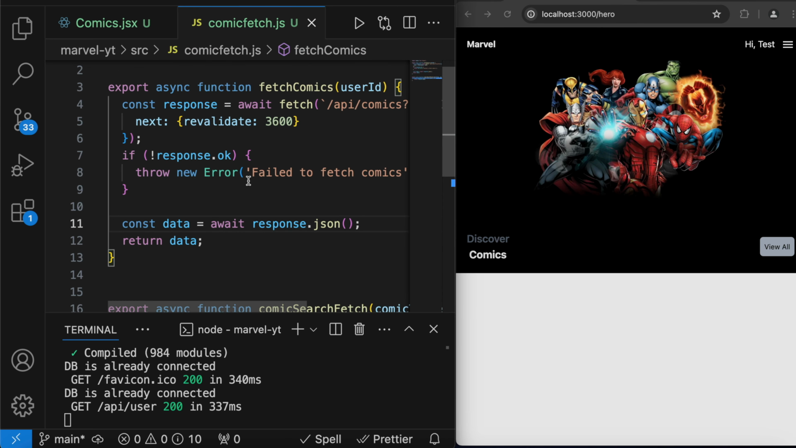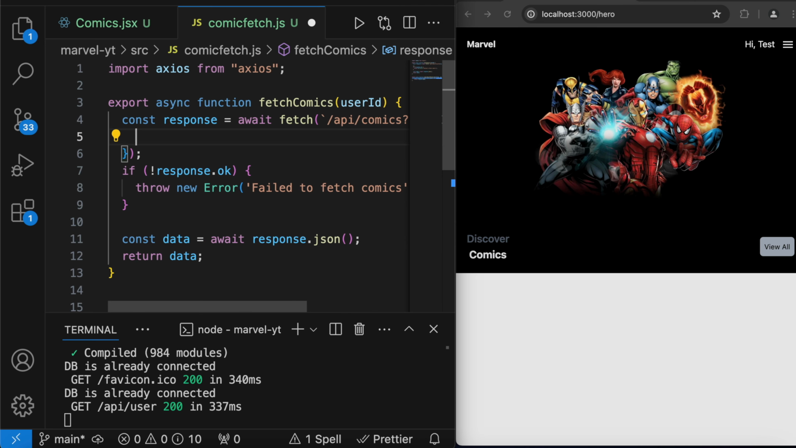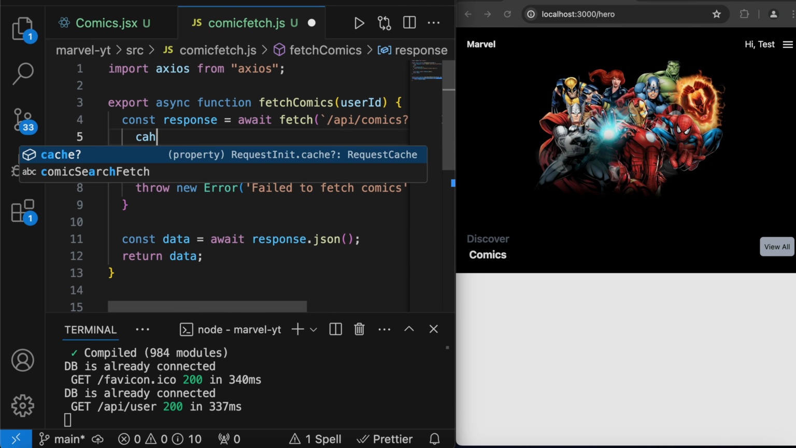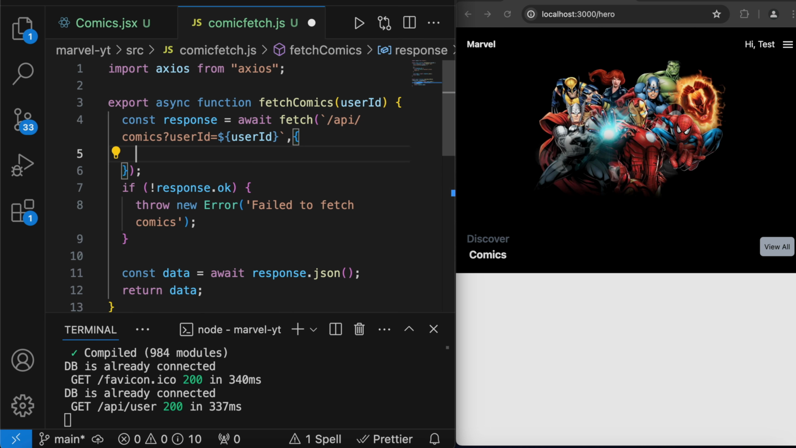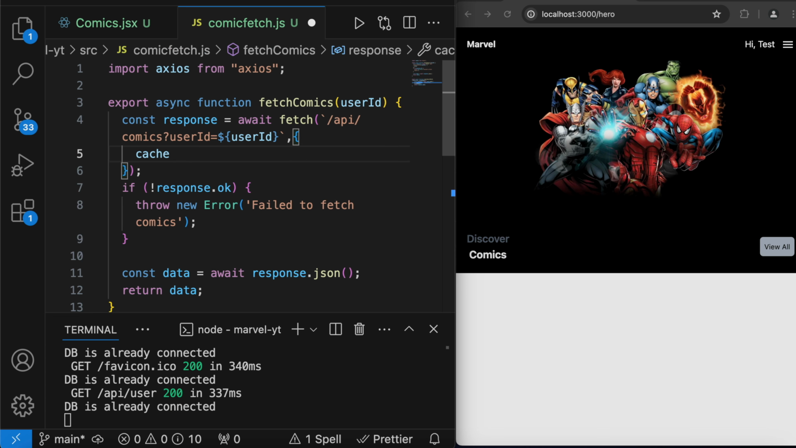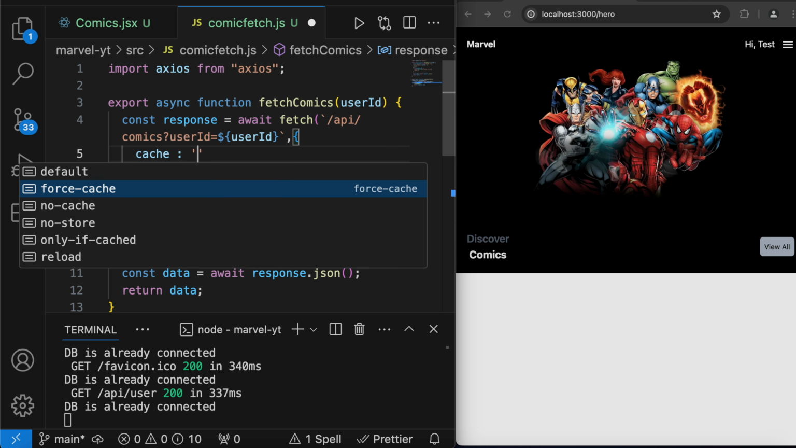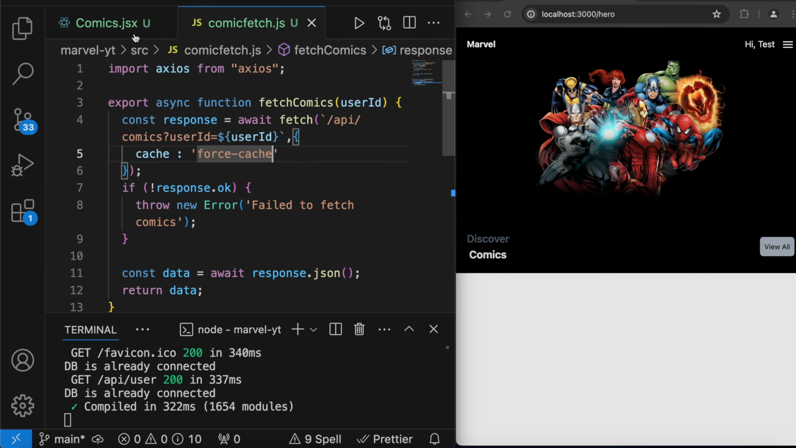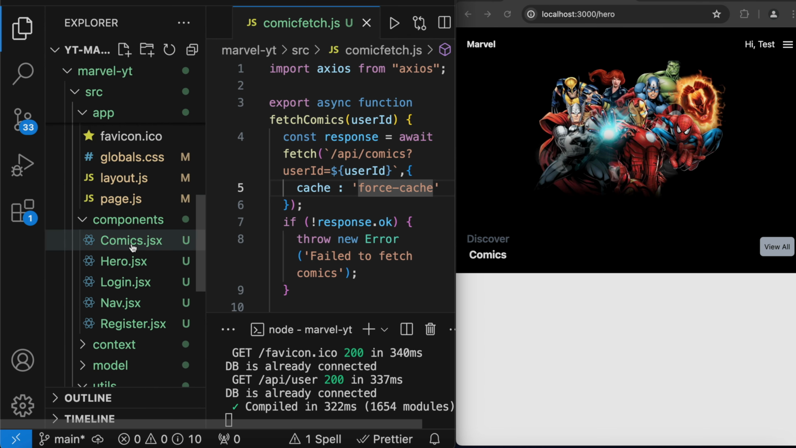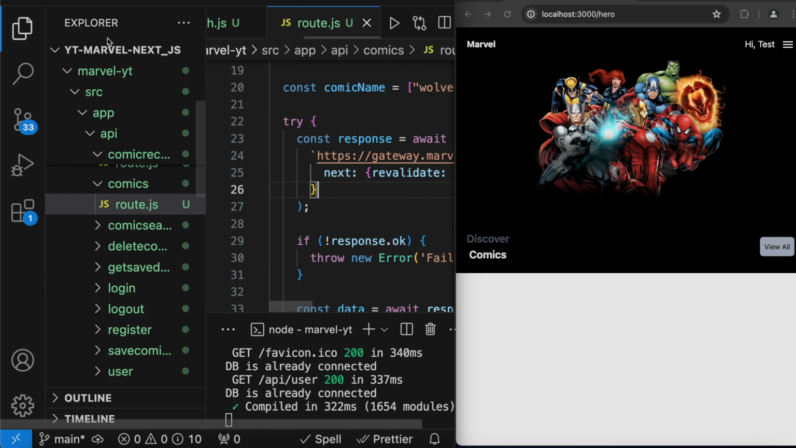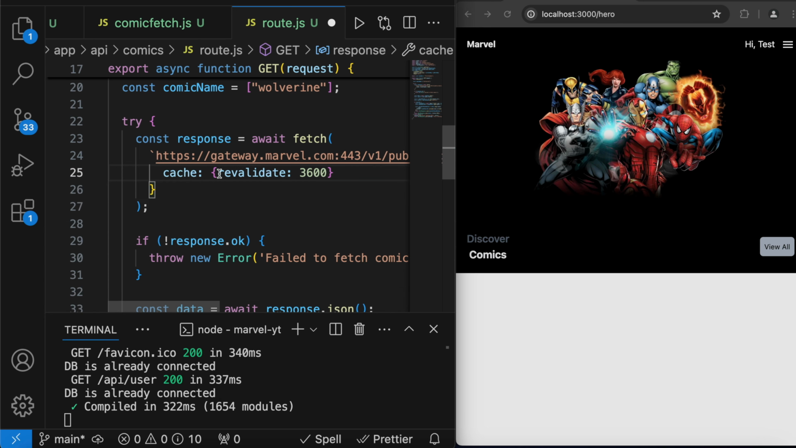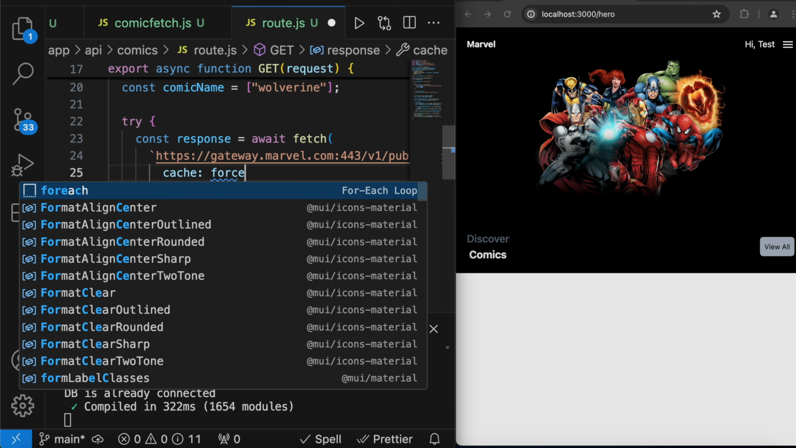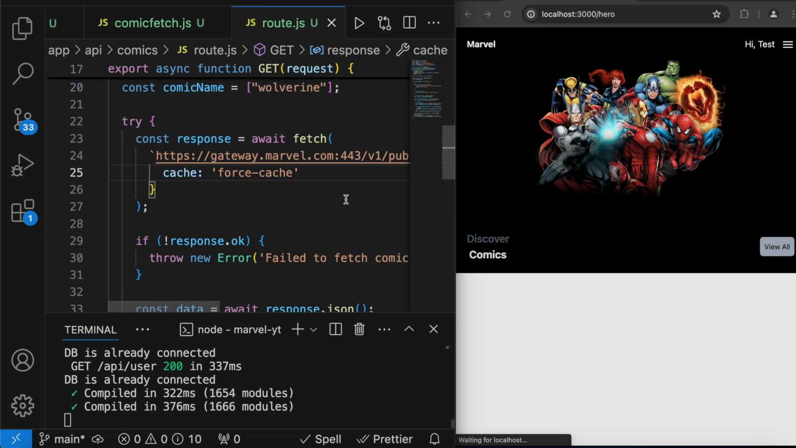So what we want to do is, rather than say revalidate, let's just use cache. We're going to say cache, and cache is going to be force-cache. And we're going to do the same thing for comics. So for the comic API, we're going to do the same thing. Rather than next, we're just going to say cache, and we're just going to state force-cache. There we go. So now it just forces the cache.